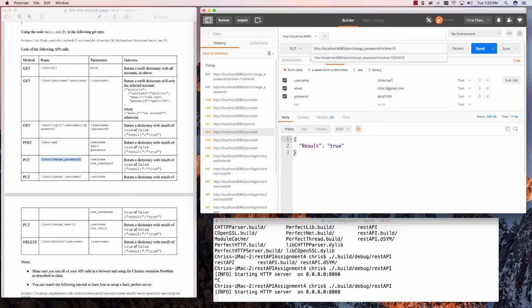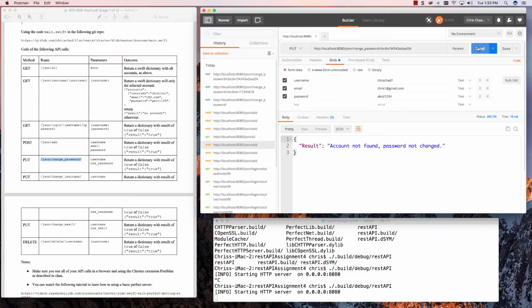Okay, the password can only have letters, numbers, and special characters, and it's got to be at least 8 characters. Now, if we put in a bad username and a good password, we should get a false. Sorry, account not found, password not changed. So there you go, that one works.